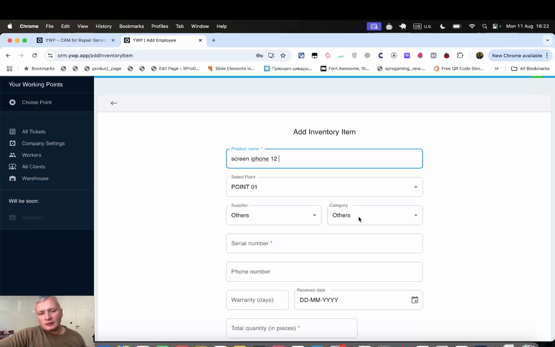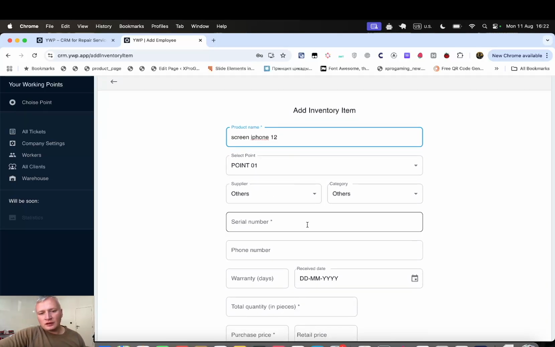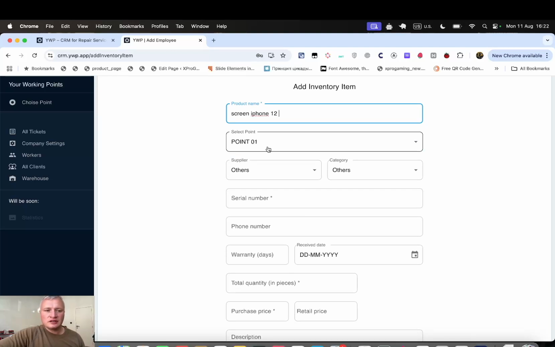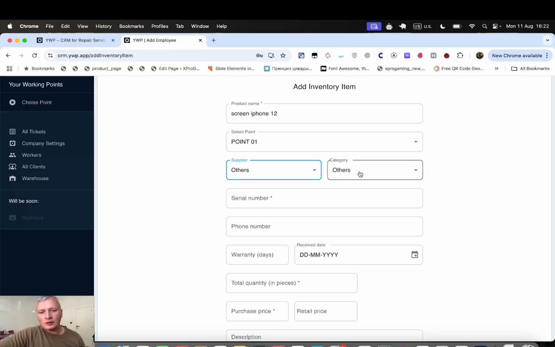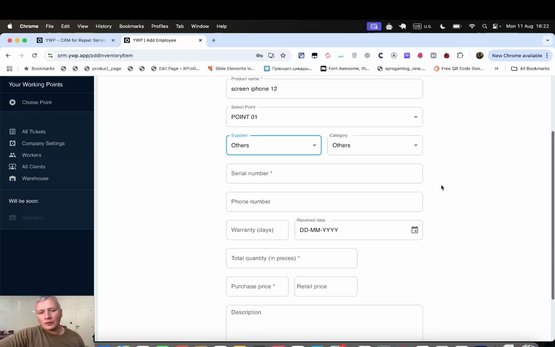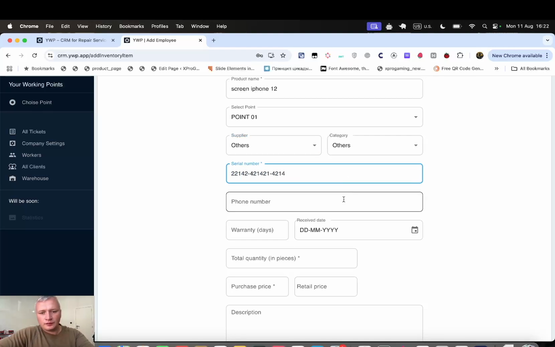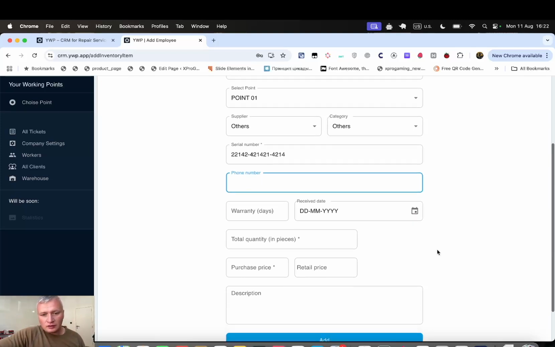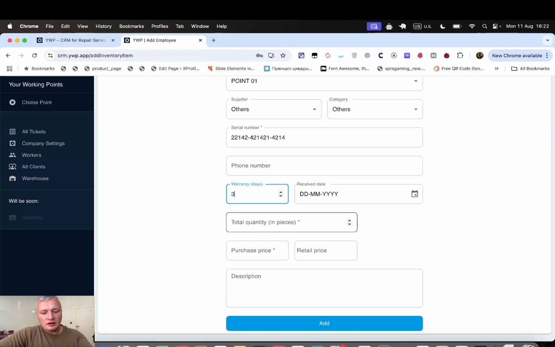This inventory item will be located on point 1. So this is an MVP version of CRM, and now you couldn't choose and add supplier and category, but I'm going to add it. So some serial number, phone number of supplier, or warranty day, I think could be 30 days.